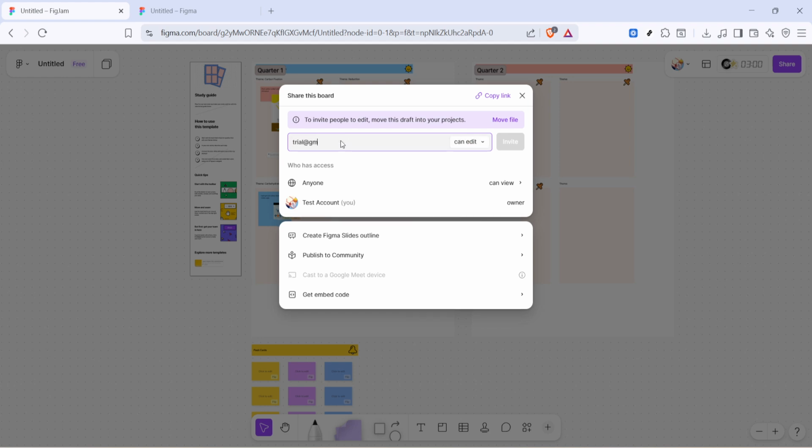Next, type the email of the person you want to invite into the field labeled for inviting by email. Take a moment to double-check spelling. Small typos can prevent invites from reaching the right person.